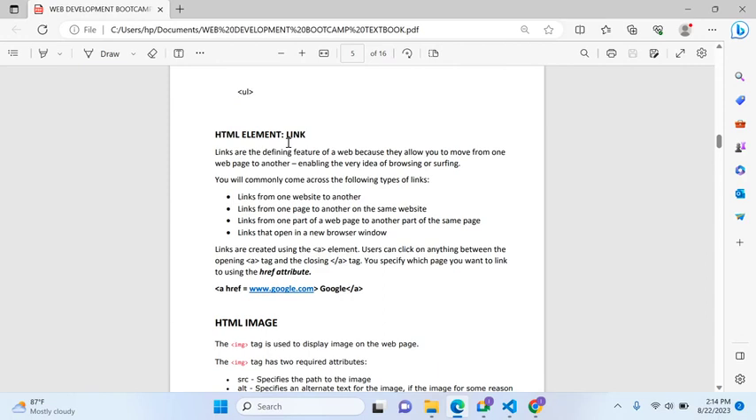While links that link us from one part of a web page to another part of the same web page, or links that open in a new browser window. So these things are very, very important. Like I said earlier, a website is a combination of web pages. When I'm talking about web pages, we have a home web page, about web page, services web page, testimonial web page, contact web page.